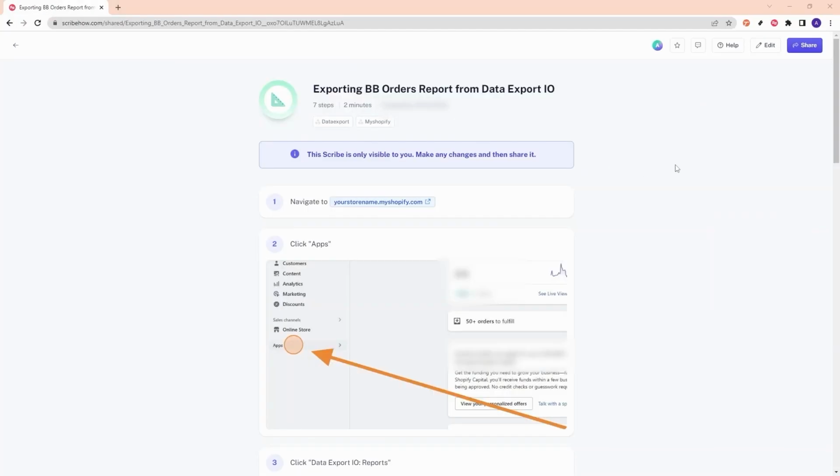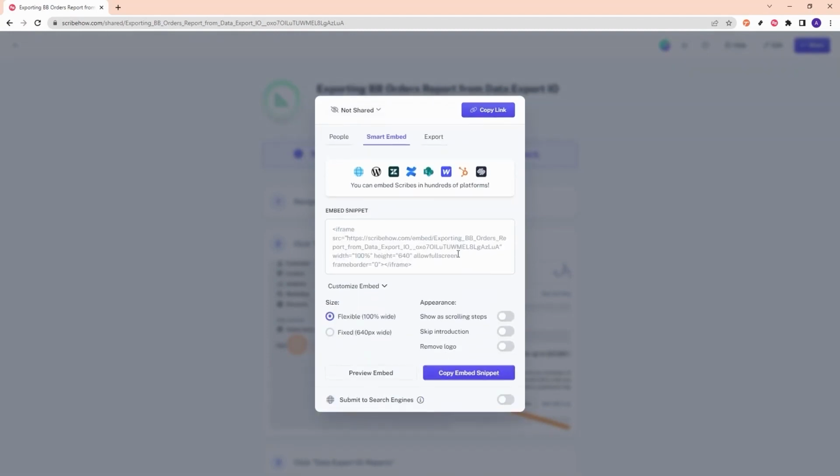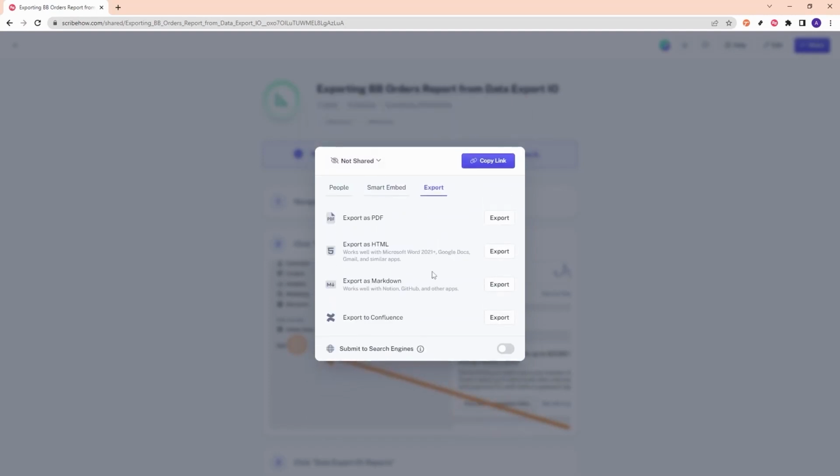We can now take a quick look at sharing. So let's see what options there are available. You can send it by email. You could do a smart embed into these different programs, or you can export. So the sharing options are pretty much the same as they are from Tango and Dubble. We can take a look at what a link would look like.